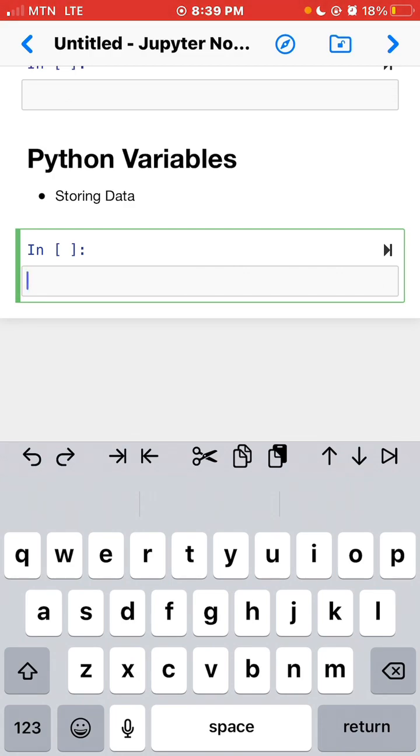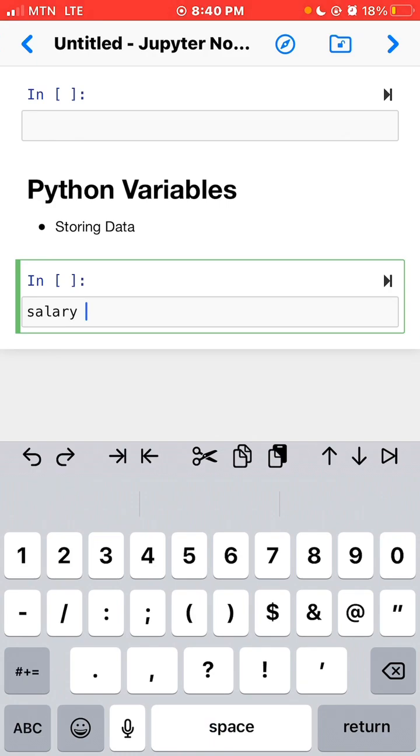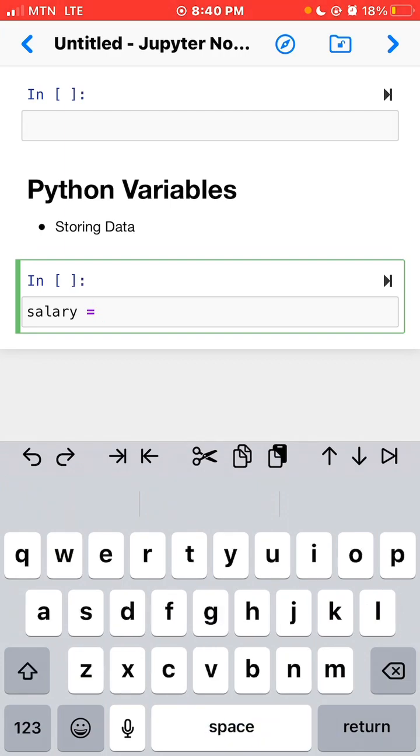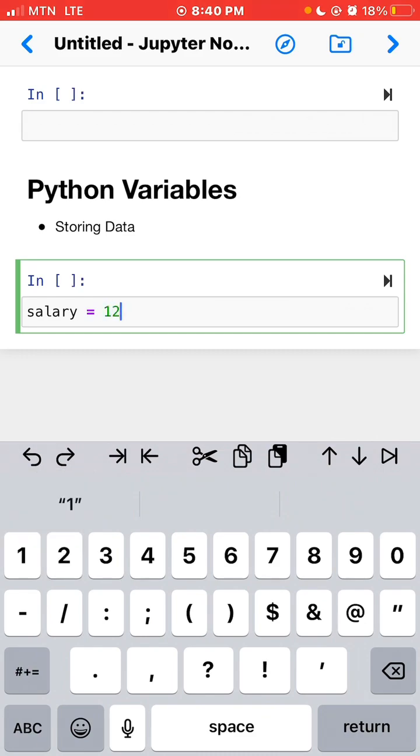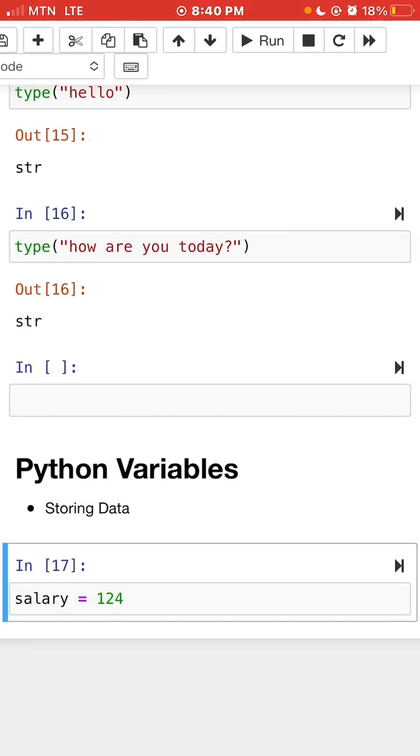So usually you can have a name like, say I have a number and it's my salary. I can store it in a meaningful variable like this. I'll call it salary. And the way you store the value is to use the equal sign, which in Python is called the assignment operator. And then we give it the value that we want. And by running this, we won't see anything in the output, but salary now has the value 124.